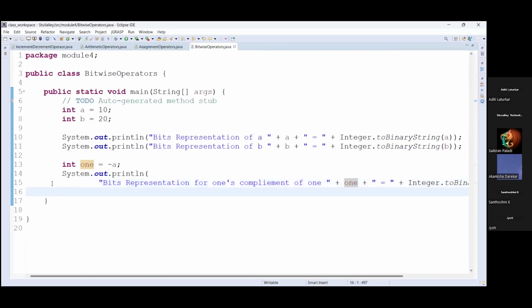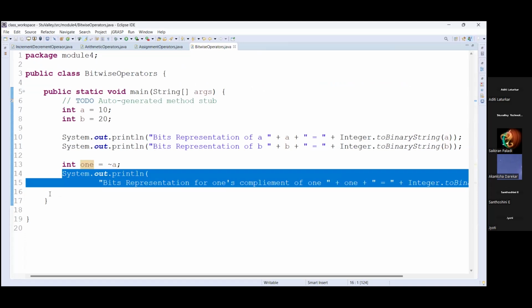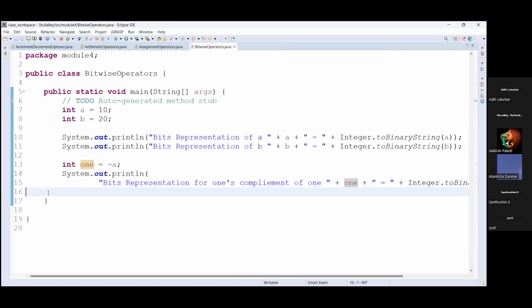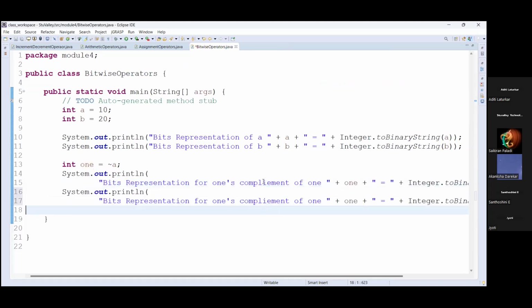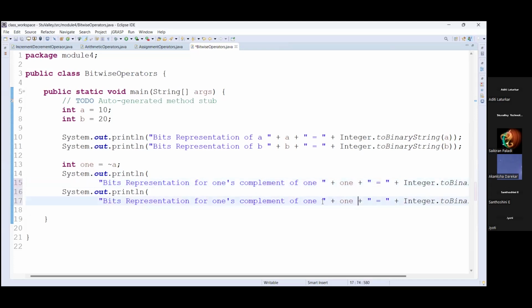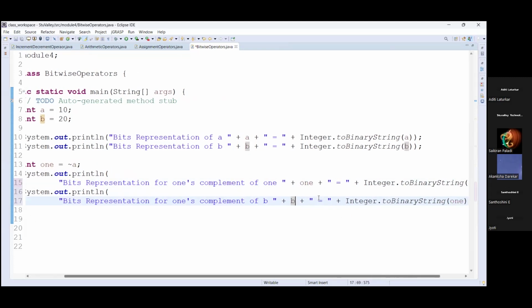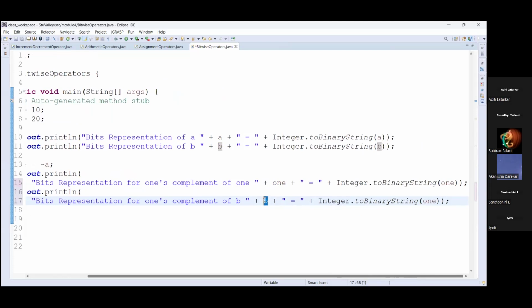Similarly, you can check this for the b variable also. Ones complement of the b variable. We will display the b. If you want to check the complement value directly here, you can add it here. Okay.